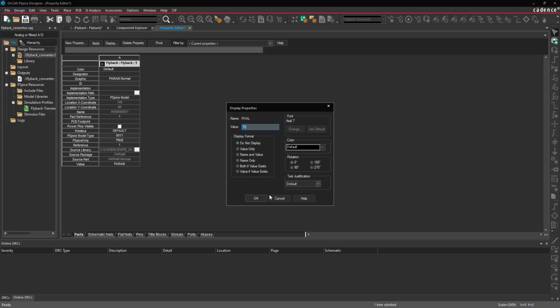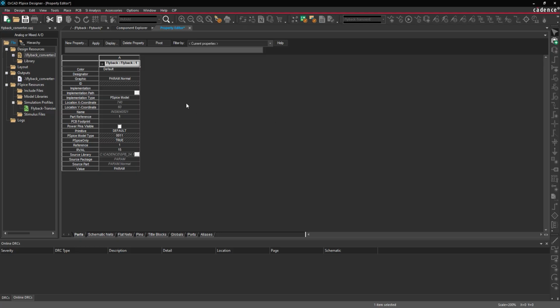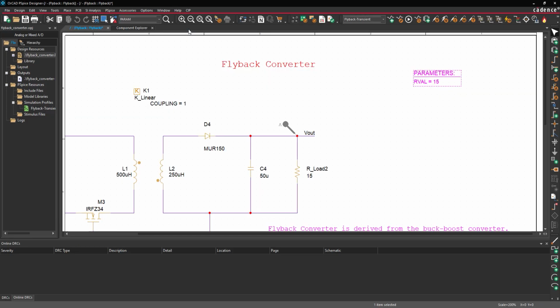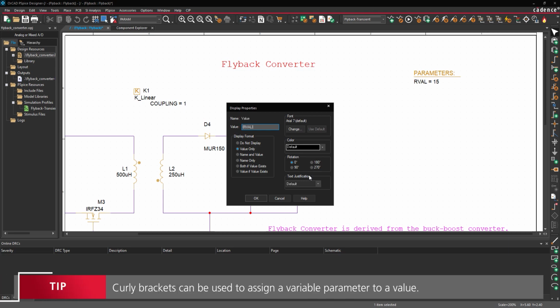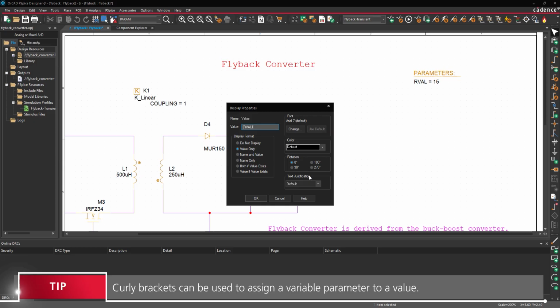Click OK. The Display Properties window opens. Here you can define which components of the property are displayed. For this example, select both if value exists to display the name and value if the value is defined. Click OK. Click Apply and close the Property Editor tab. With the global parameter defined, we need to assign it to the load resistor. Double-click the value of the resistor to change it. The Display Properties window opens. Enter {rval} for the value to assign the variable parameter as the resistance.